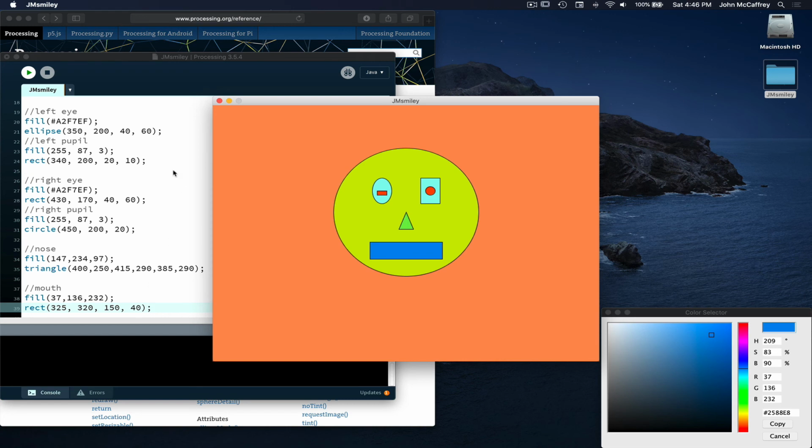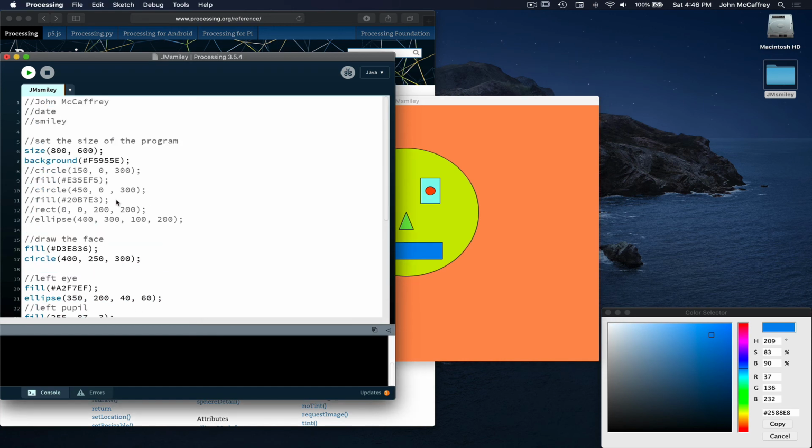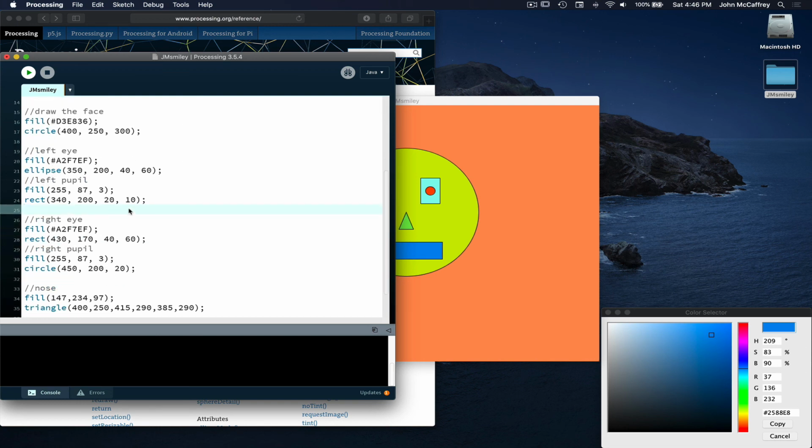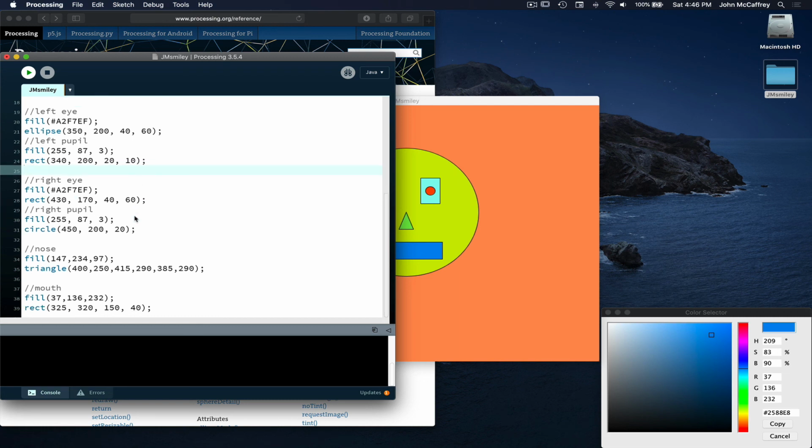So what have we learned here? We have learned to set the size of our sketch, background color, fill colors, and drawing 2D primitive objects. Organizing our code using comments and white space to make it readable. These are all things that are going to be very useful moving forward. So I'm going to save this and say that now my smiley face, my first program, is indeed done.